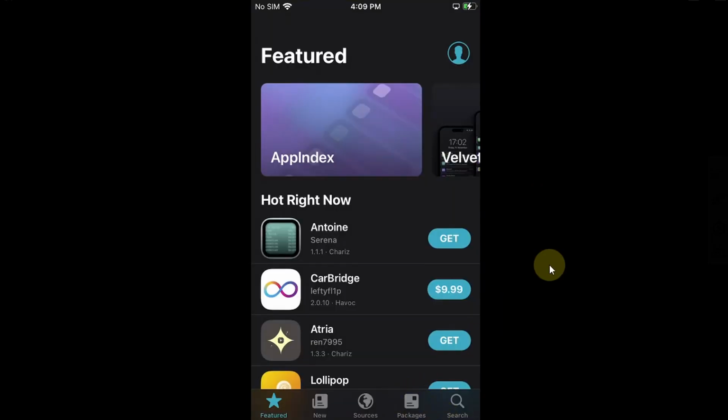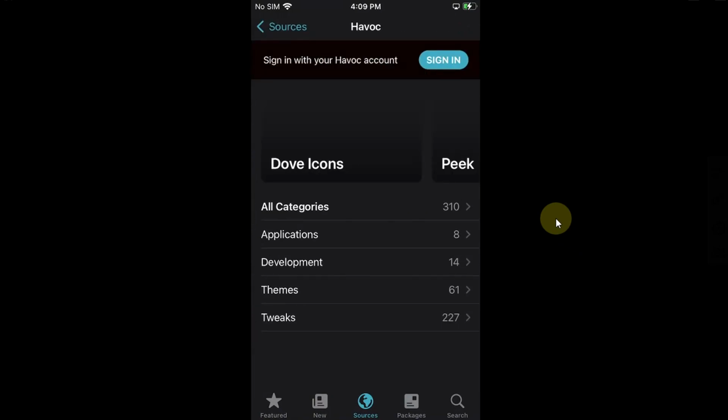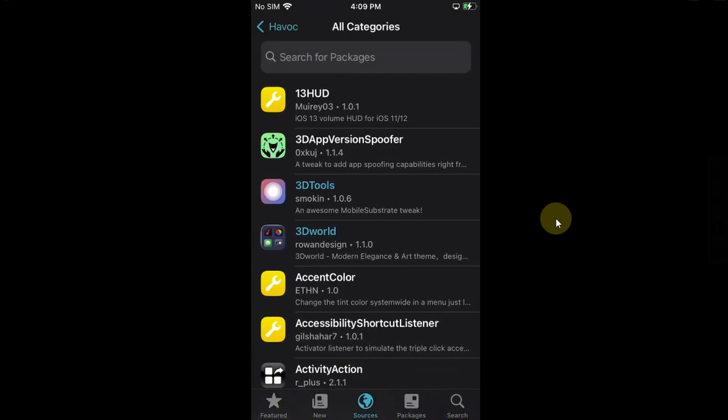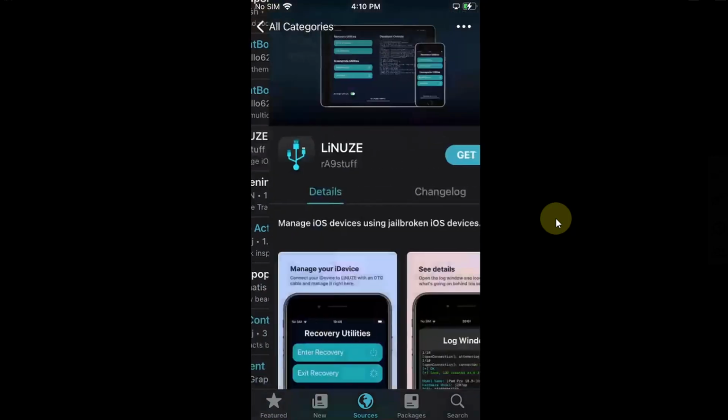Now again go to sources and you will have to add this source ra9stuff.github.io/repo. Please note that the method shown in this video is completely free and legit. You can also get the LiNUZE app from the HIVAC repo, which is mostly automatically already added. So you can have it from here. So here you will find it.